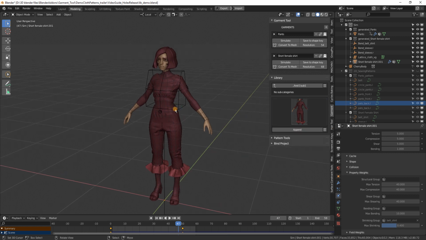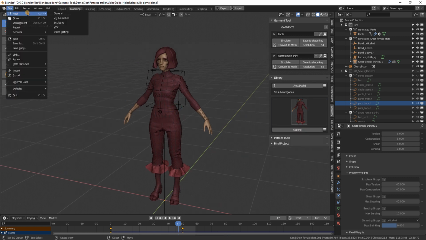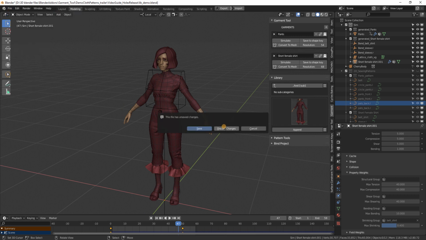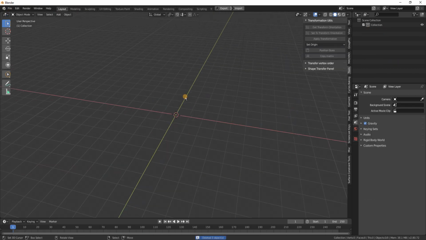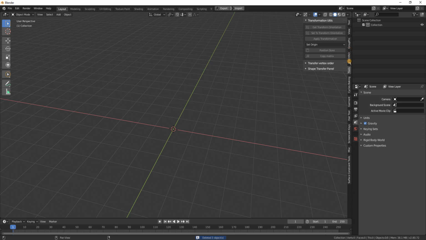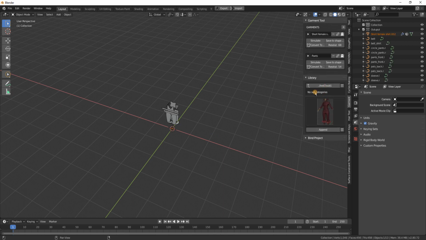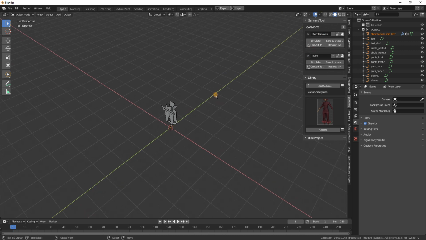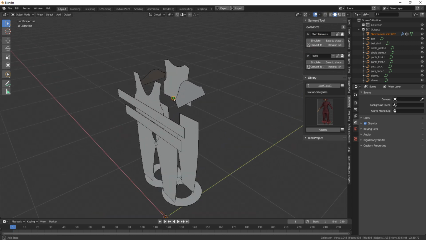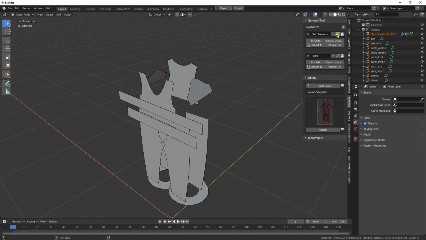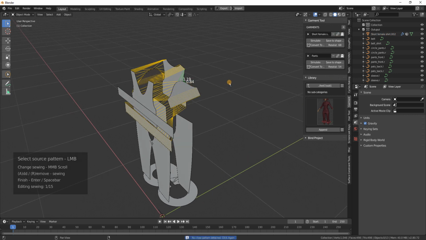So to import this to new blend file, all you do is just let's open new file and import this from the garment tab library. Let's navigate to this subfolder, append, and that's it. You see now we have 2 garments imported. The sewing patterns are also imported. You can preview the sewings, everything is fine.